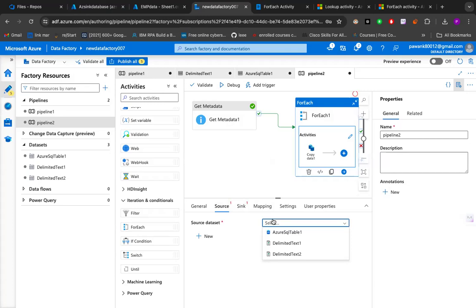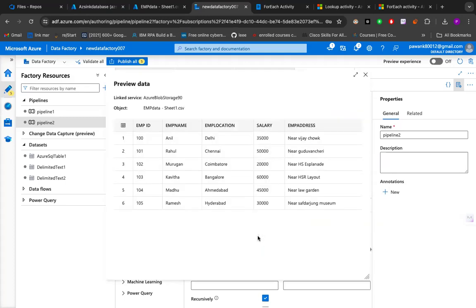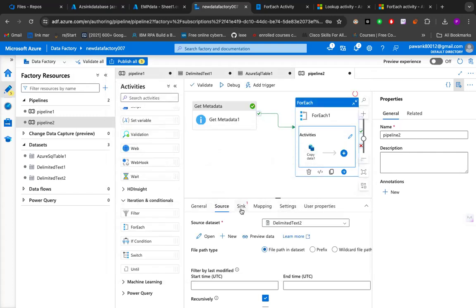What is my source? So you can select your source. So I've added my blob storage data, delimited text. You can preview the data which is there inside your blob storage. Okay, this is the data which I added. Then you see employee ID, name, location, salary, address. Yeah, I will add it inside my source. Now source is done. I have to configure the sink.